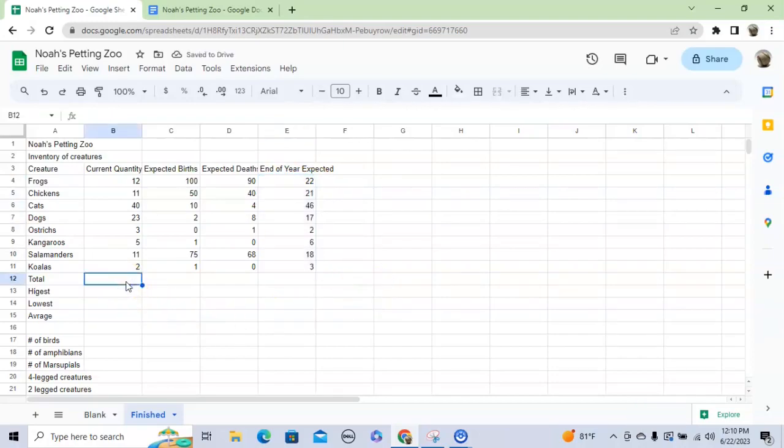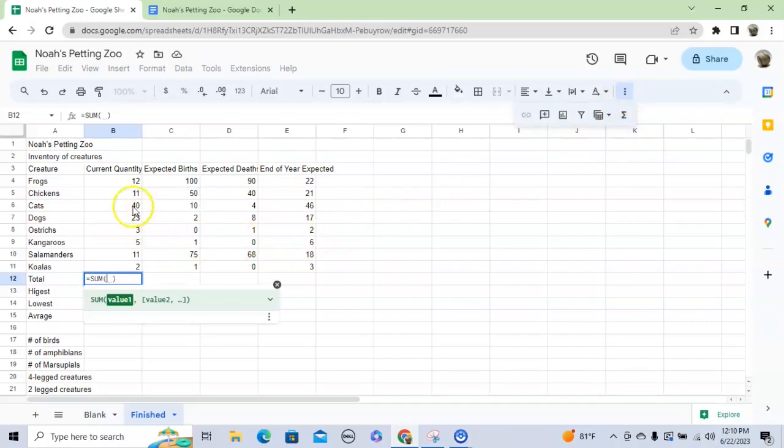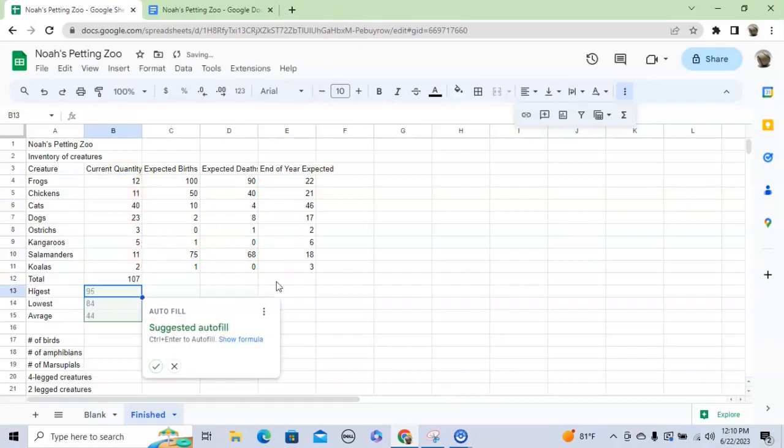To do the total, we're going to use the sum function and highlight the data above it. So that's the sum of cells B4 through B11. So we have a total of 107 creatures. I do not want to autofill that.